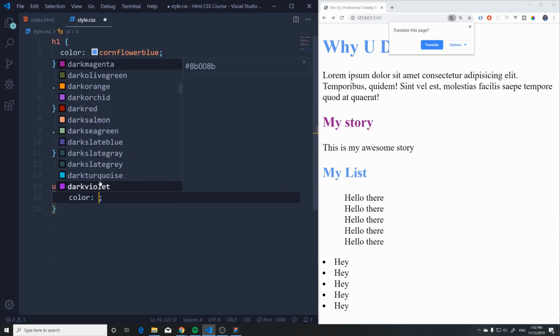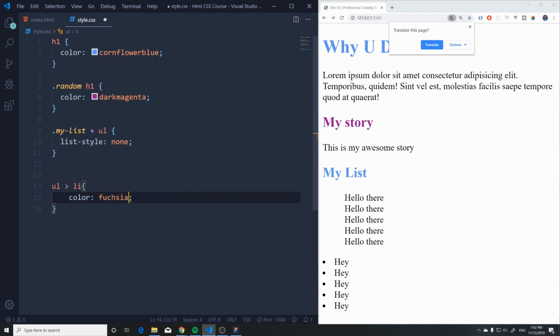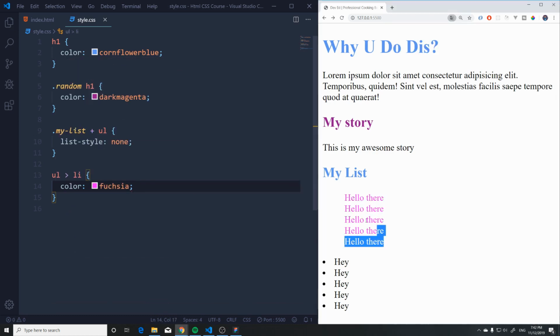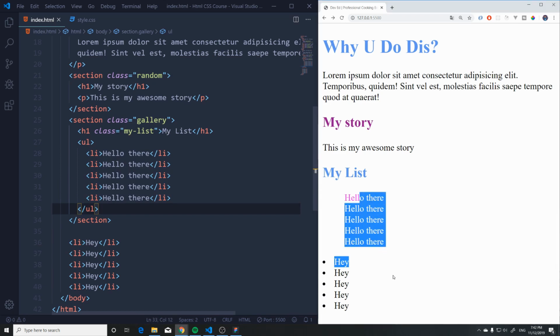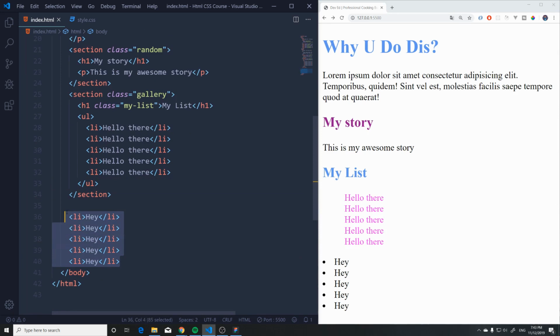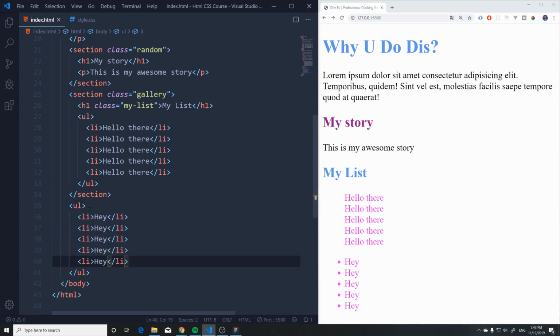And if I change the color of this to, let's do, what shall we do? Fuchsia. Hit save. As you can see, it only changes the LIs that belong to a parent that's the UL. So whatever is the parent, so the big element that holds all of these small LIs, are the only elements that are going to be applied to. So like this.